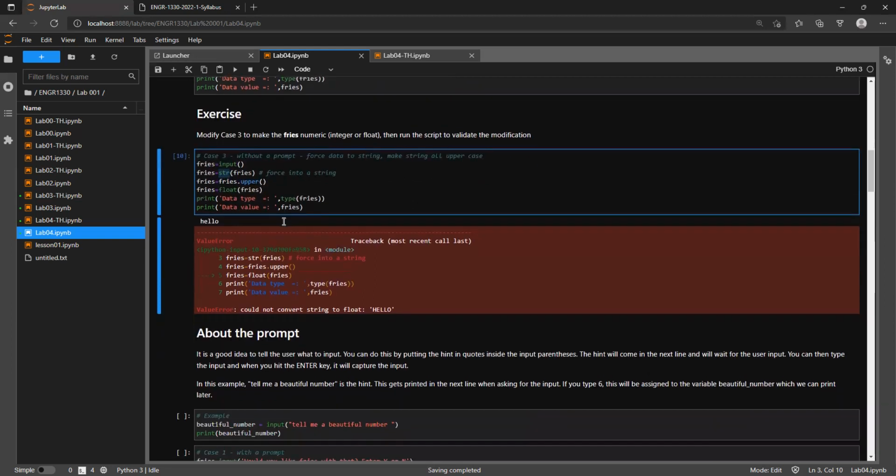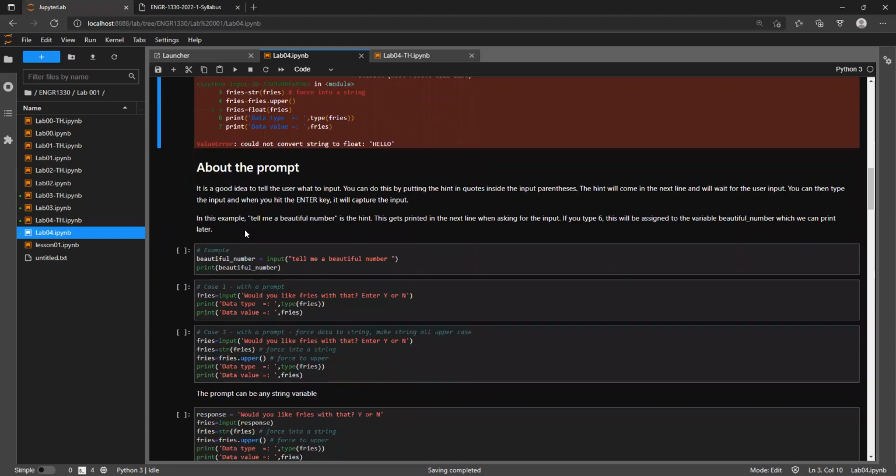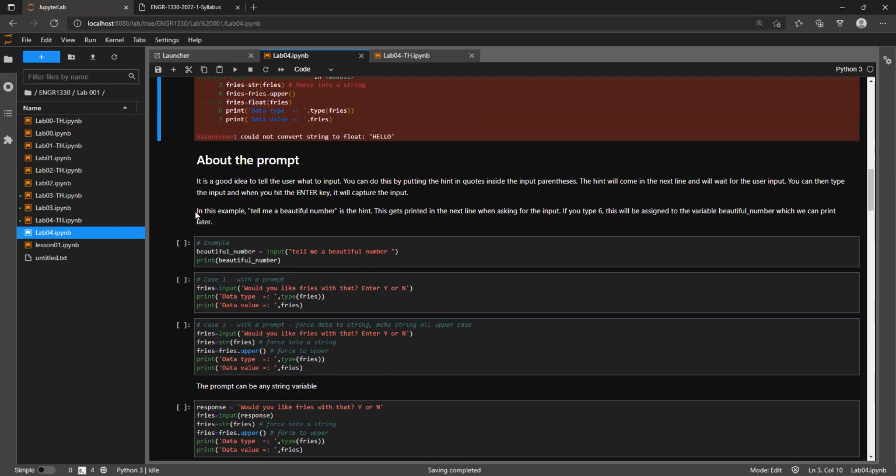All right. It's a good idea to tell the user what to input. You can do this by putting the hint in quotes inside the input parentheses. The hint will come in the next line and will wait for the user input. You can then type the input, and when you hit the enter key, it'll capture the input. In this example, tell me a beautiful number is the hint. This gets printed in the next line when asking for the input. If you type 6, this will be assigned into the variable beautiful number, which we can print later.